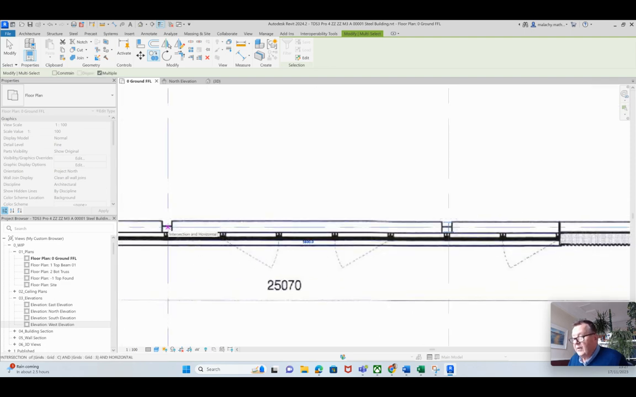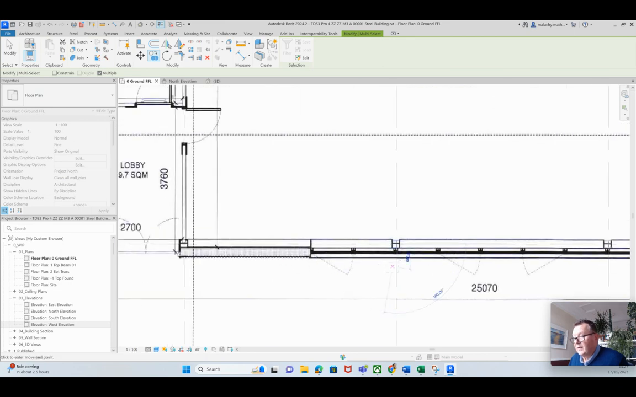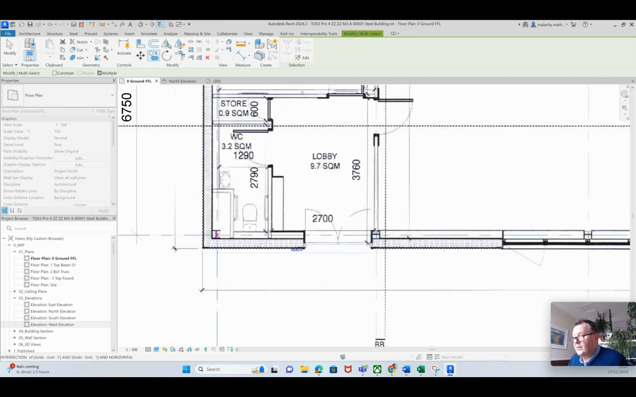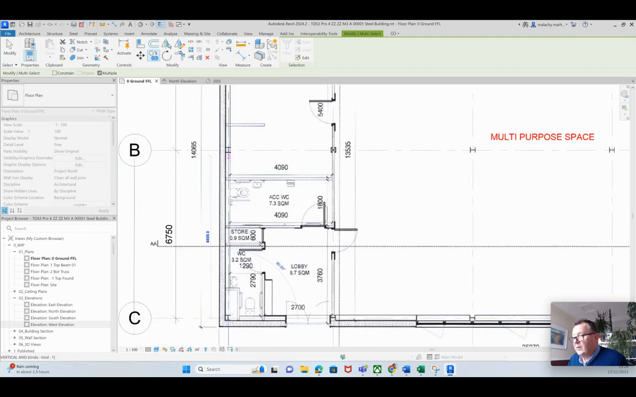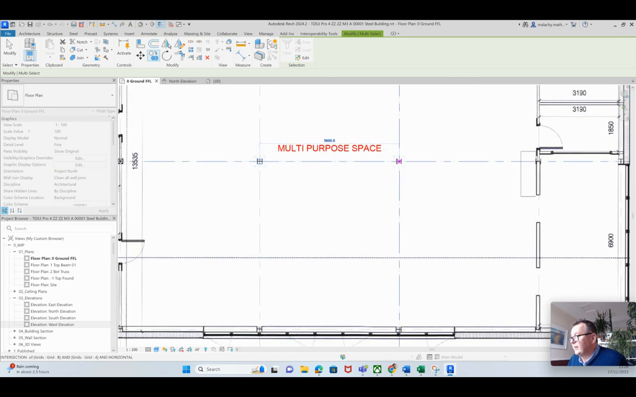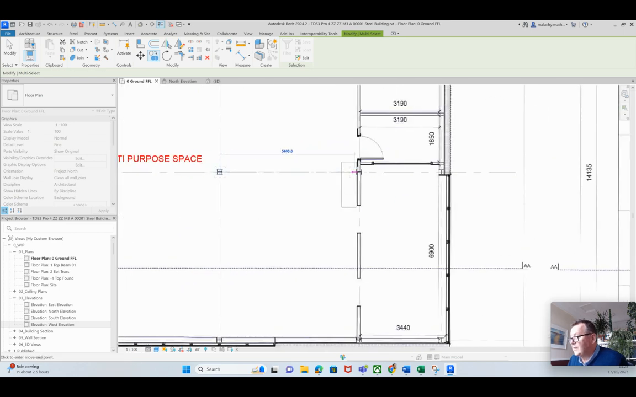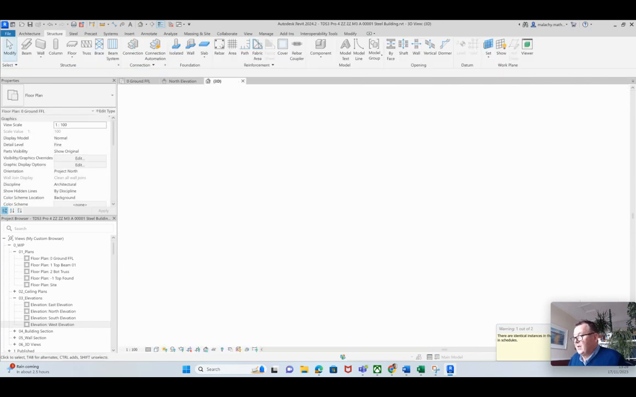Okay, and then this one. And this one. And this one. We've got one here as well. Yeah, and we've got one there. And we've got one there. And one there. There. Right, let's take a look at that in 3D.